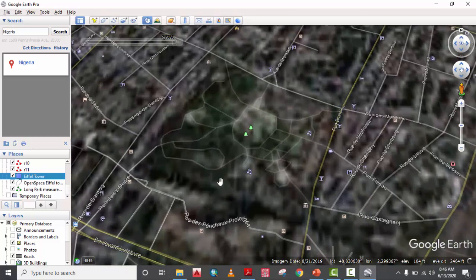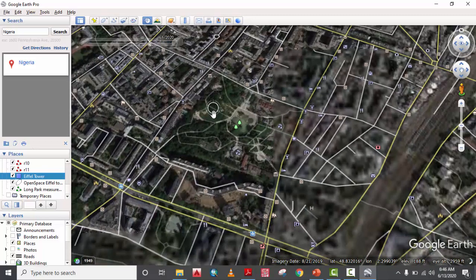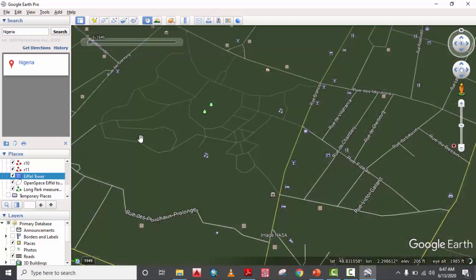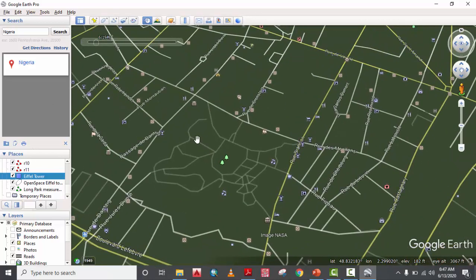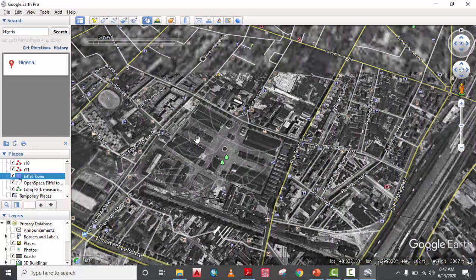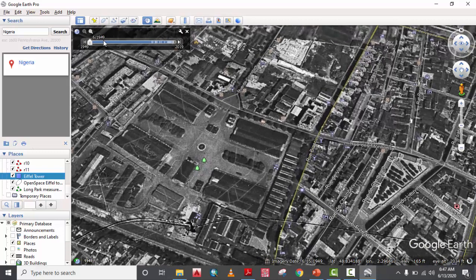someplace there. So I will just, this is 2019 imagery, you can see that. I will just go back to 1949. So we will see what that place was like. So this is how you can use that one. So it's loading imagery, you can see the imagery. Now increase the year to see the difference.